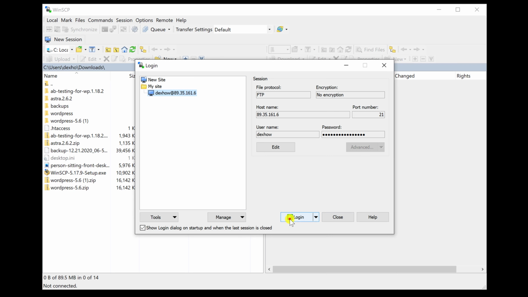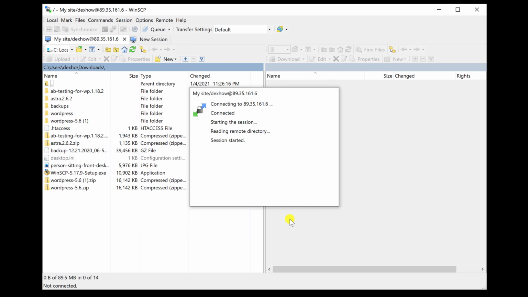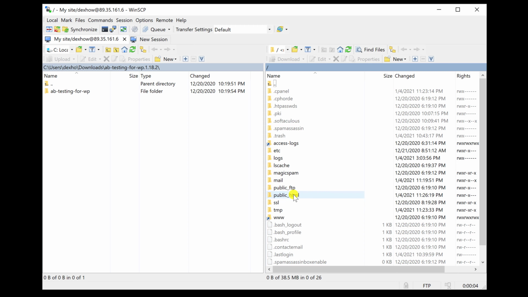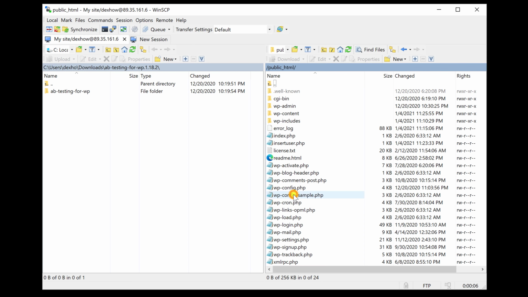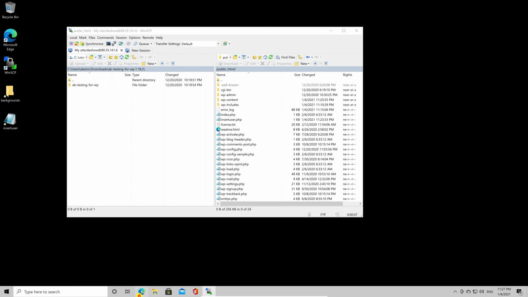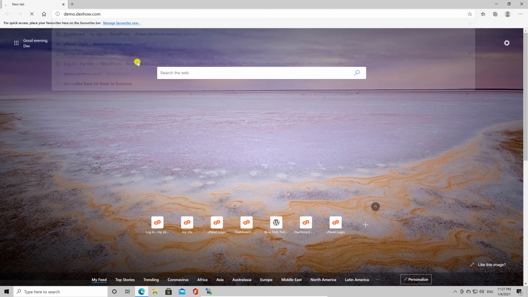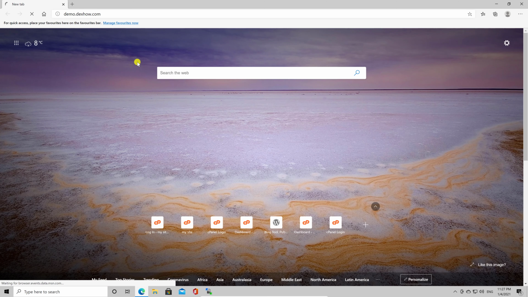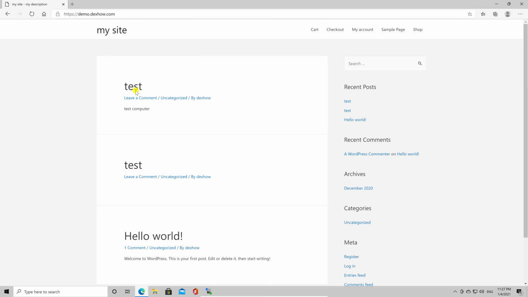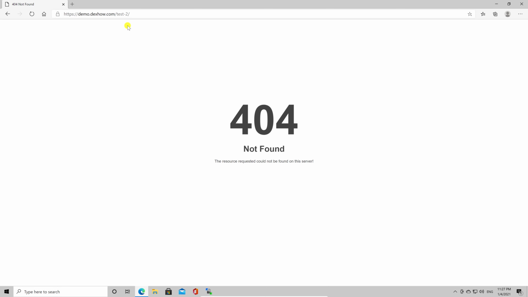Click on Login. Now on the right part, open the folder public_HTML. So let's open the browser. We will write on the address bar the domain we will use for the test. The site works, but what if I will click on a page or a post? You will get a 404 error access.